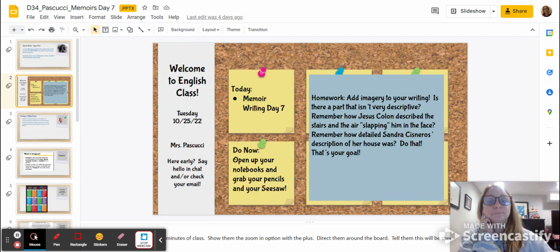Your homework or classwork that will turn into homework if not done is add imagery to your writing. Is there a part that isn't very descriptive? Go back and reread. Remember how Jesus Colon described the stairs and the air slapping him in the face? Remember how detailed Sandra Cisneros' description of her house was? Do that. That's your goal.